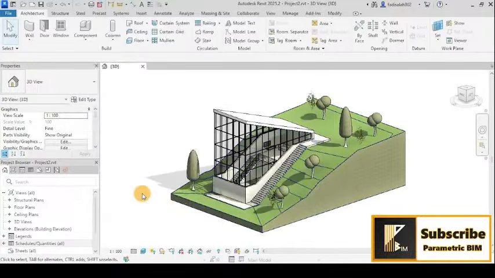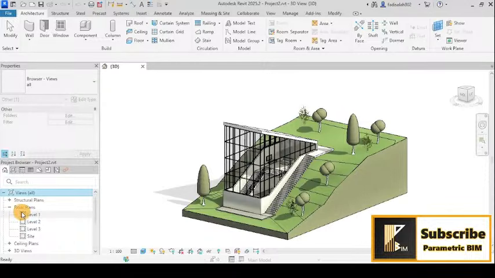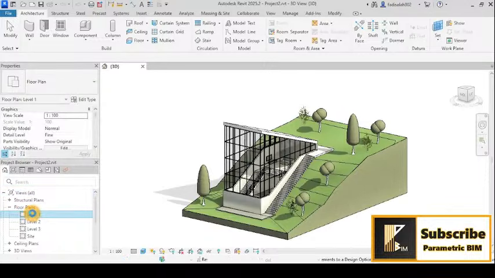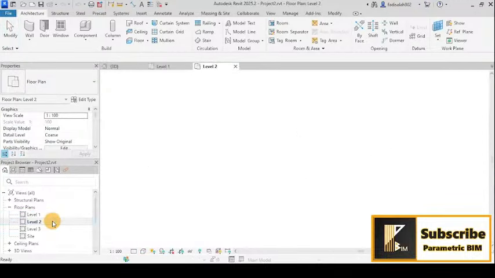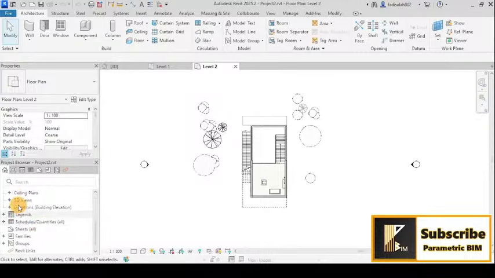We talked about that previously, but let's talk about it in depth. We have the properties and the project browser. Let's start with the project browser. As we talked previously, the project browser has all the views that can be controlled in the project. So we have plans. If I double click here, it will automatically go from the 3D view to the plans. And also we have the ceiling plans, the 3D views that we have.